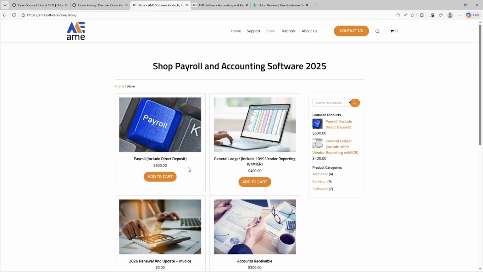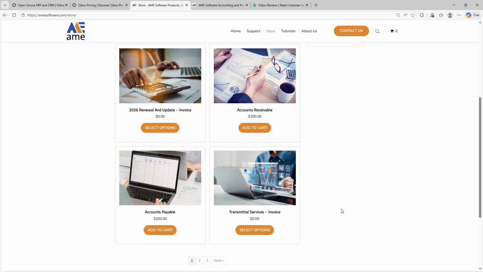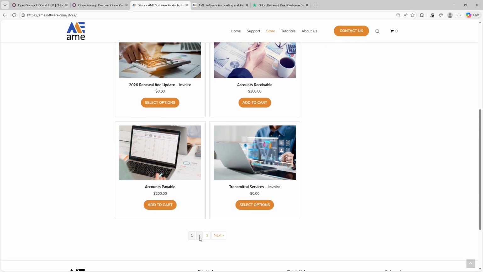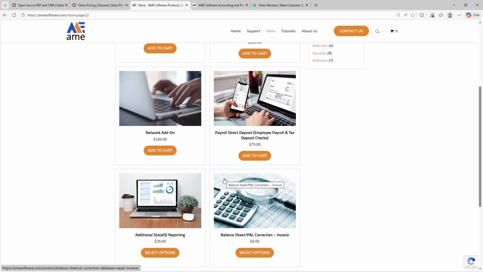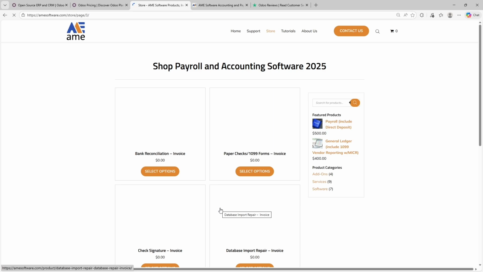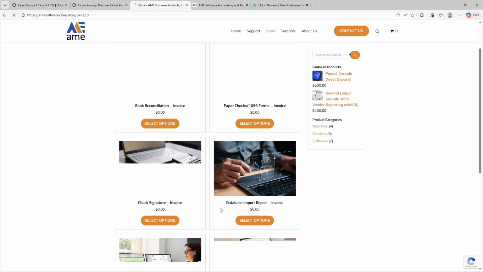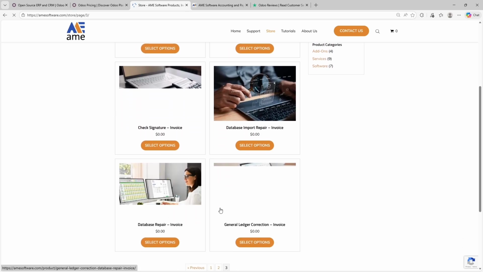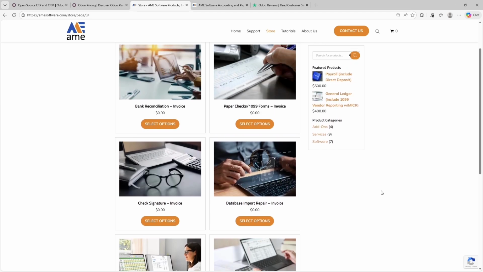Instead of monthly subscriptions, AME sells individual accounting and payroll modules as standalone purchases. Payroll with direct deposit, general ledger, accounts receivable, accounts payable, electronic filing, and tax reporting tools are each priced separately, often as one-time costs rather than ongoing fees. This means businesses can buy exactly what they need without committing to recurring payments or bundled features they won't use. The pricing model favors long-term ownership and cost predictability rather than convenience and bundling.